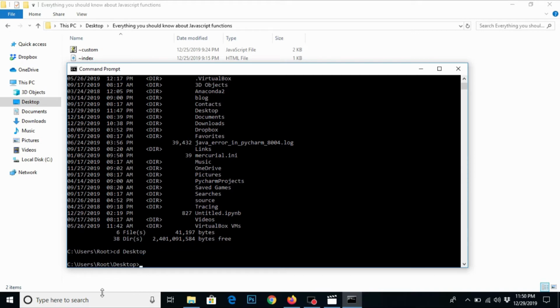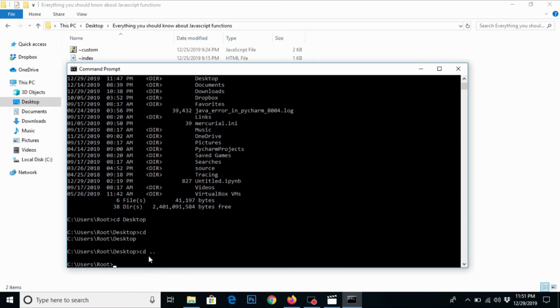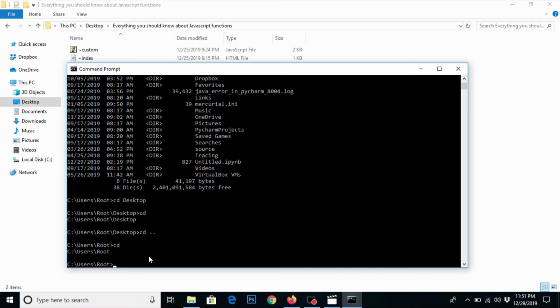So I have written cd desktop, and it navigated me from the root to the desktop. If I check my current directory now, you can see that it's changed to desktop instead of the root. If I want to go back to the root directory, I will just write cd .. and press enter. It will navigate me back to the root directory. And if I check my current directory right now with cd, it will show me that I'm in the root directory.